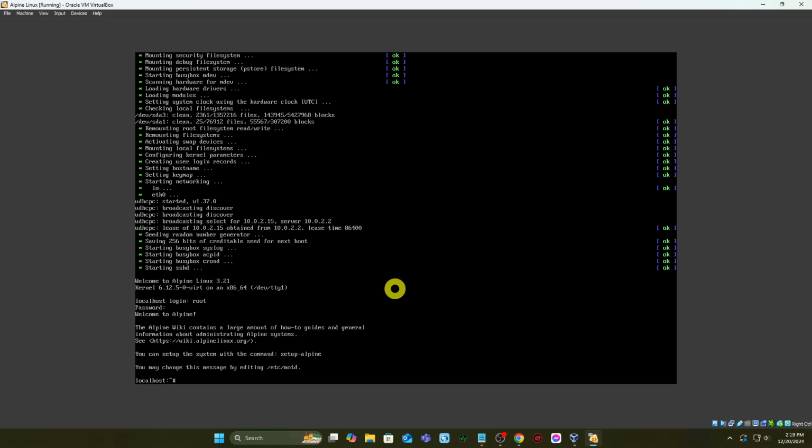You need an editor for editing some config files. Since Alpine is a minimal setup, you need to install an editor first. Install the Nano editor using this command.